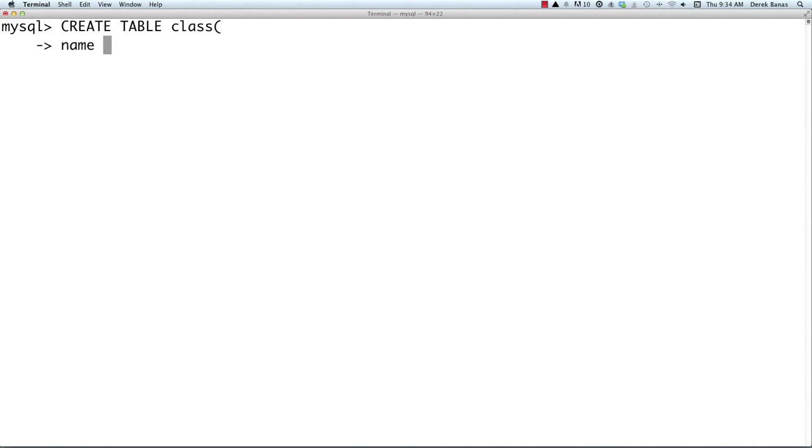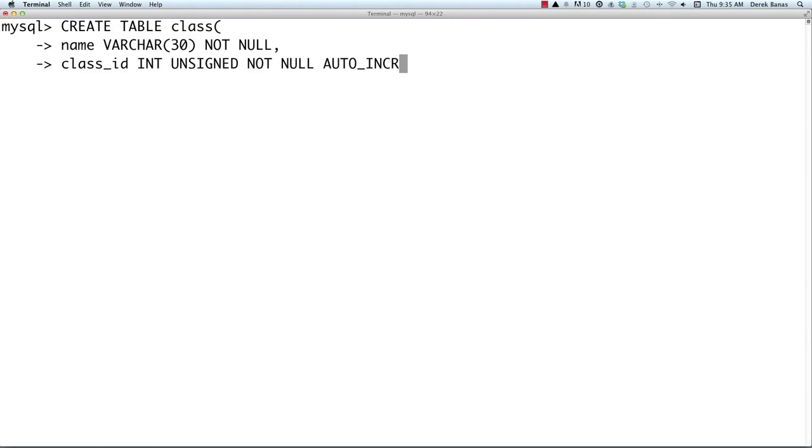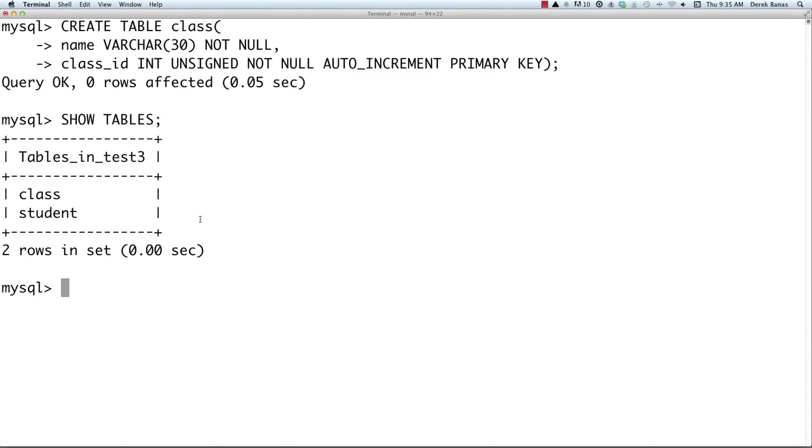And each of these is going to have a name, and I'm going to say variable number of characters no longer than 30, and not null, of course. We want to make sure we have something in each one of those. And then we're going to need a primary key for this, unsigned, not null, just like before. Auto increment, so we don't need to worry about it. Primary key, of course. Close that off. And show tables, you can see class was created.